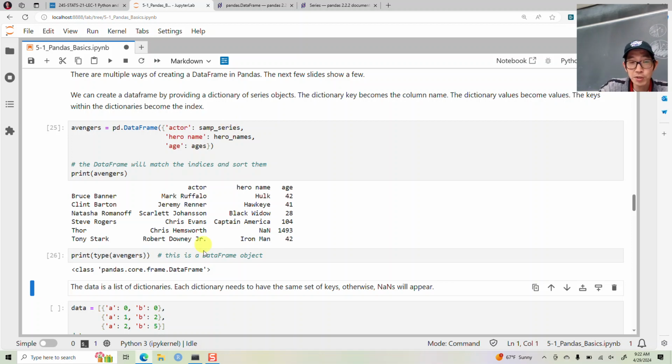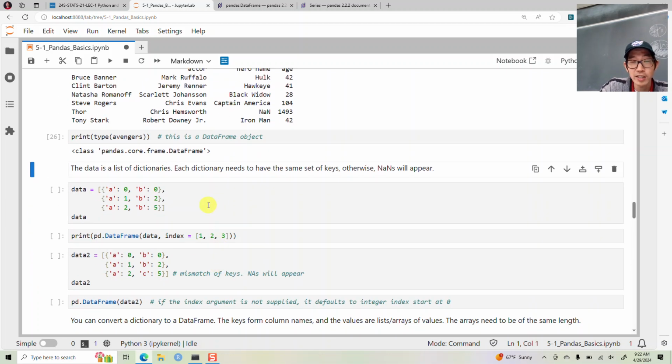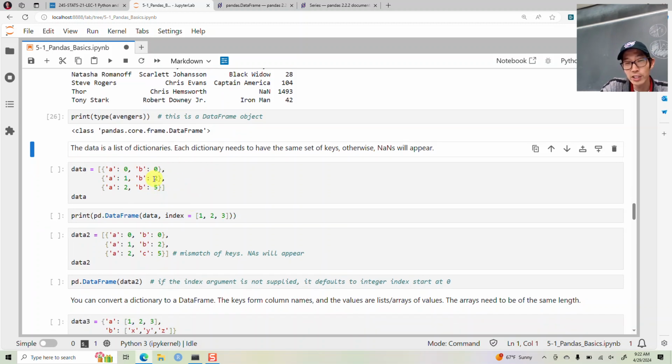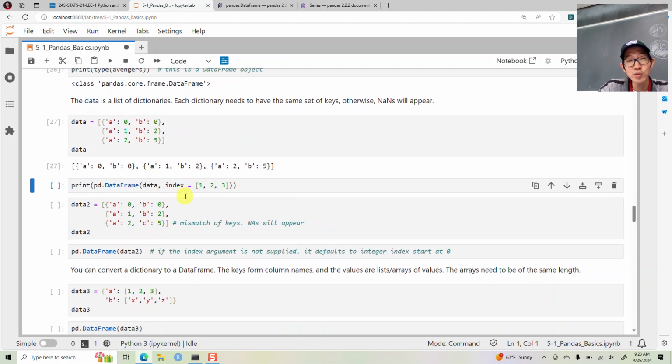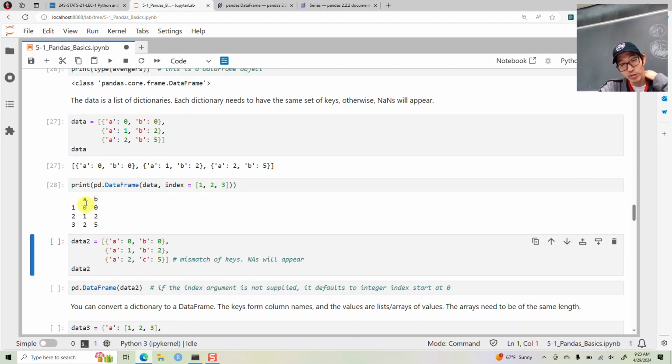You can also create another data frame out of a list of dictionaries. So I have A is 0, B is 0, A is 1, B is 2, A is 2, and B is 5. What this will do is create a column for A and a column for B. So here's my list of dictionaries, and I'm going to say make a data frame out of this. When I do that, I get a column for A and a column for B.